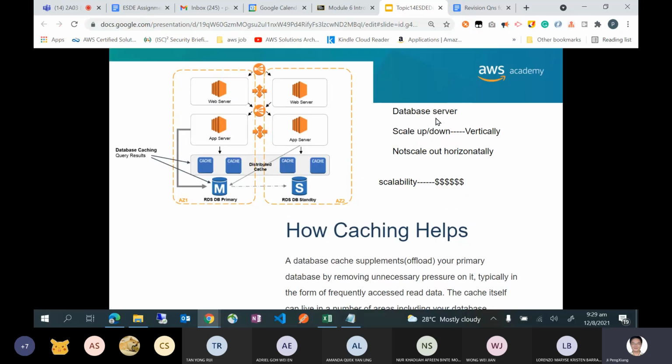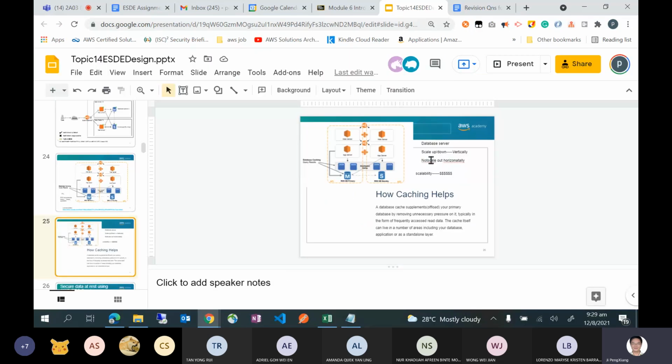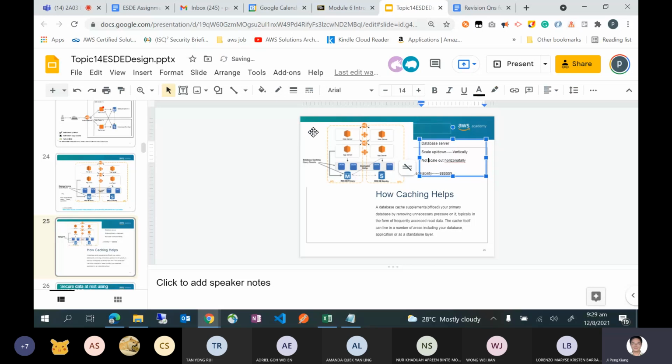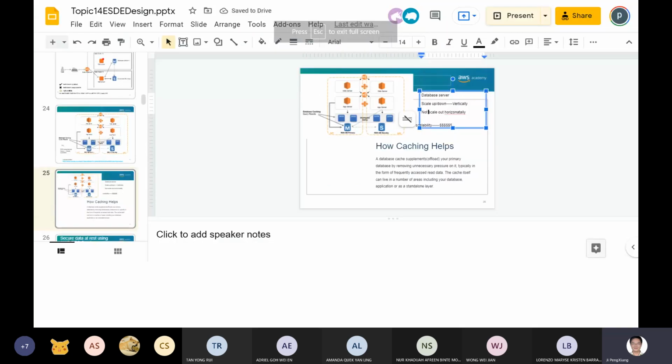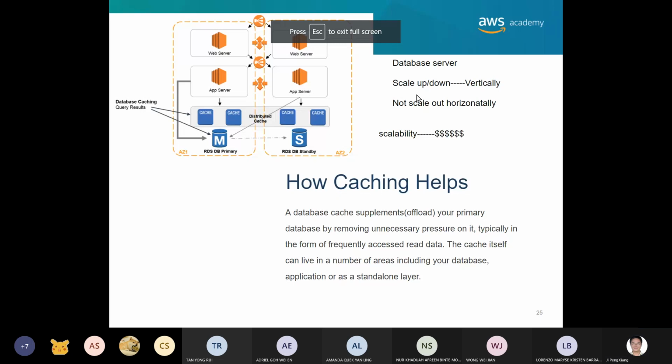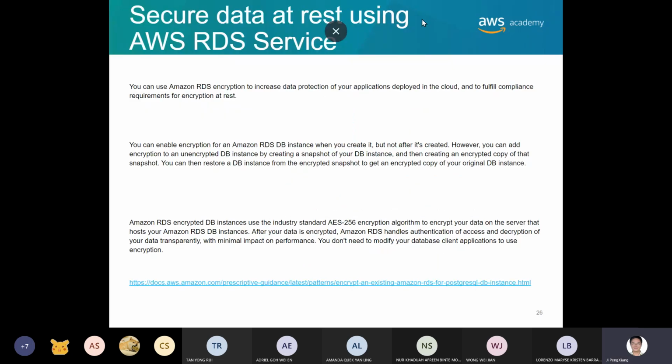So this is what we highlighted before. For RDS, you can't do the scaling horizontally, right? Okay. Secure data at rest using AWS RDS services. Okay. So this is what you have done in your assignment. This is AWS documentation. You can read the source.